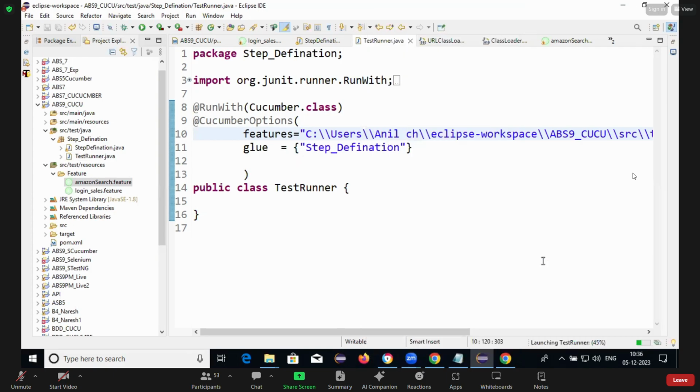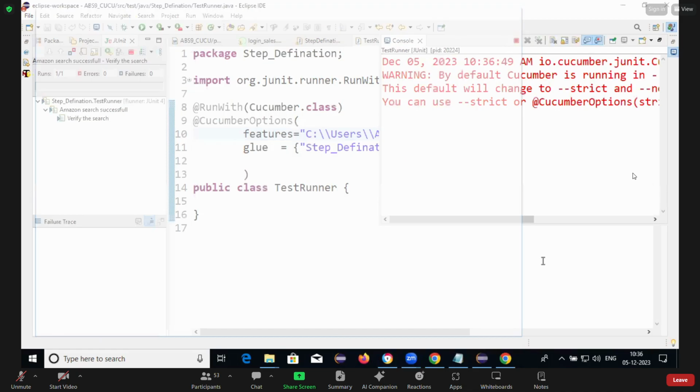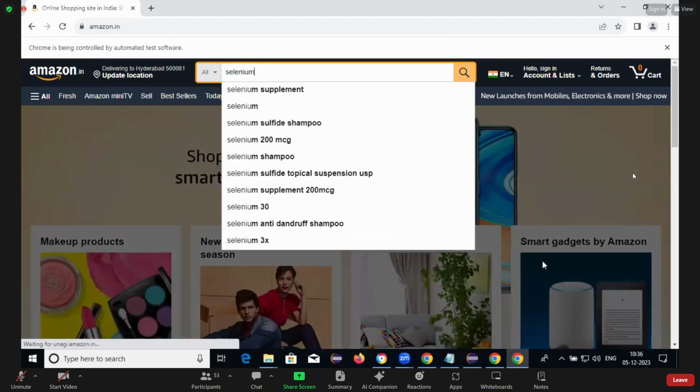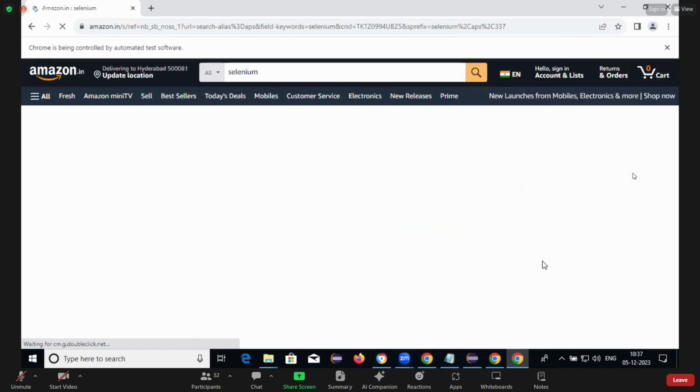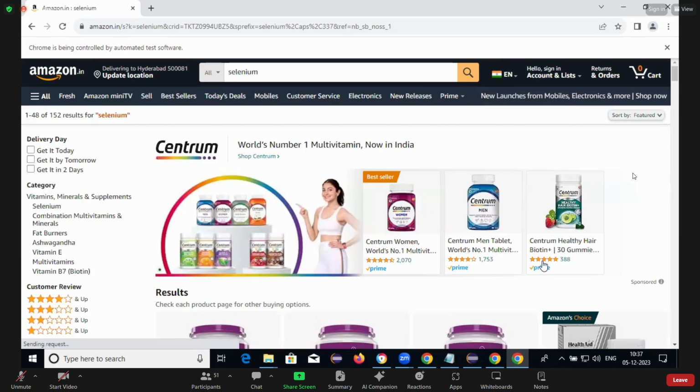Run as Java. Launch the Amazon. Enter the search. Click on search button. That's it. If you provide any data inside of the step definition, the code will execute feature related. A bunch of methods you need to provide under step definition. No problem. A bunch of data you need to provide inside of the step definition.